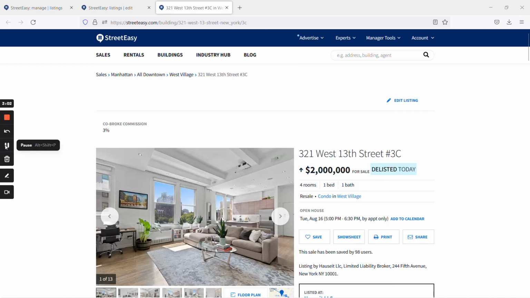So there you have it. That's how you update a sale listings status on StreetEasy to either in contract, sold, or delisted.